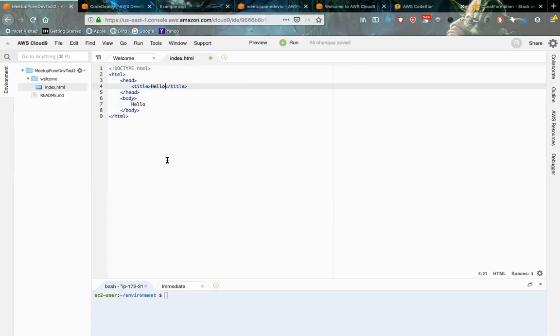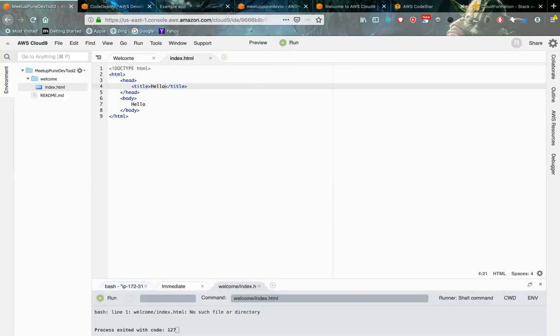You can save it using Command S, and you can run it if you want. If you have not configured anything, as I have not configured anything currently, it will show an error. But if this is configured to your CodePipeline or CodeStar, once you change it and run it, it will go to your CodeStar, and the code will be deployed, and you can see the changes which are made.